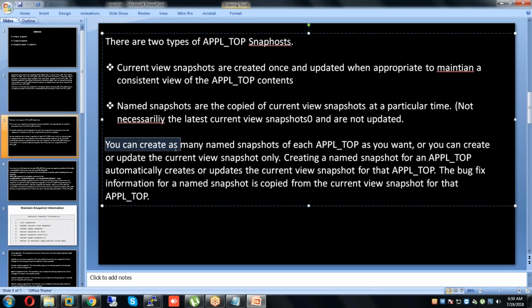You can create as many named snapshots for each APPL_TOP as you want, but you cannot create or update the current view snapshot yourself. Creating a named snapshot for an APPL_TOP automatically creates or updates the current view snapshot for that APPL_TOP. Suppose you created your named snapshot; Oracle automatically updates your current view snapshot. Okay, now move on to the next slide.